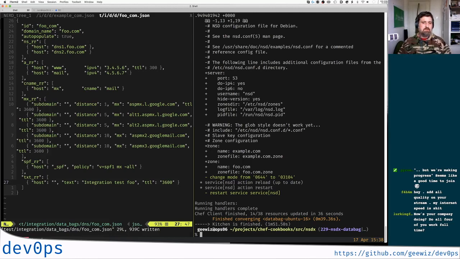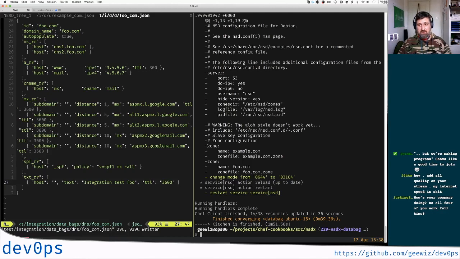Let me think how to go, where to go from here. I could do something radical and simply copy over our actual production data bag and run the tests with these.